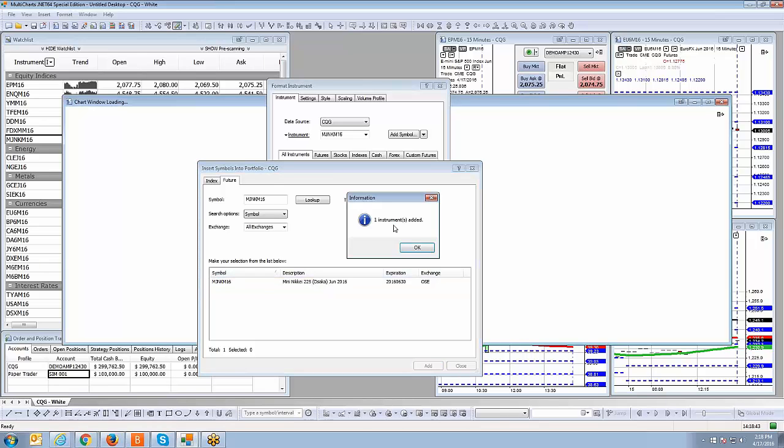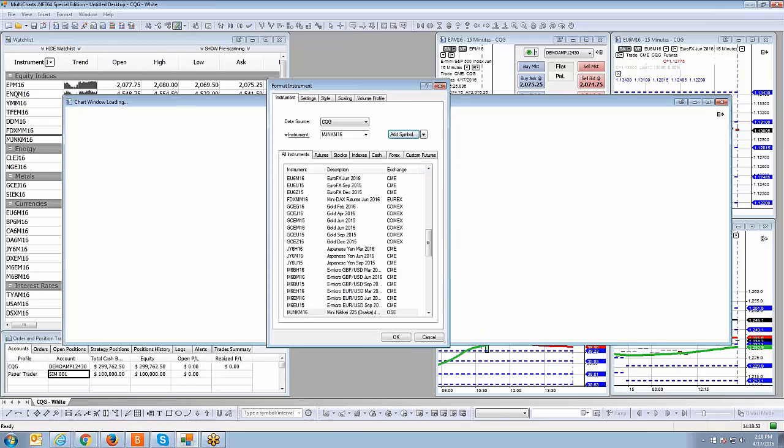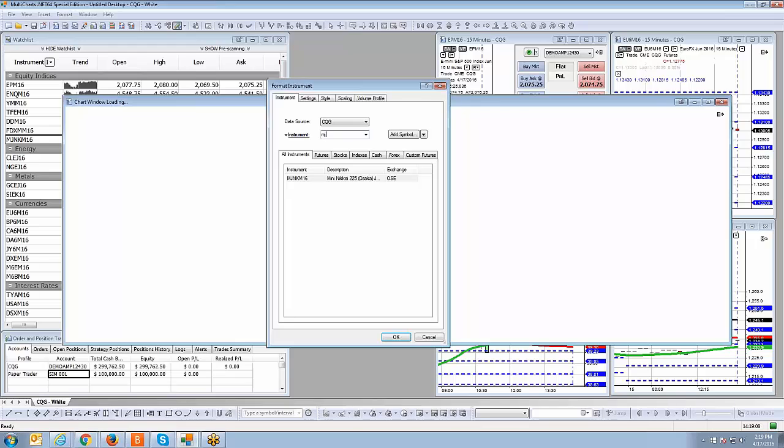And now you can see one instrument has been added. So I'm going to click OK. Close the insert symbols into portfolio CQG box so that goes away. Once you add the contract just as I've shown you, that contract will be permanently stored in your list of instruments. So you can either search for it, as you can see it's here within the list, or you can just backspace under the instrument field and simply type in the symbol, and it'll auto-populate the closest related symbol. So you can see now I'm able to identify it.